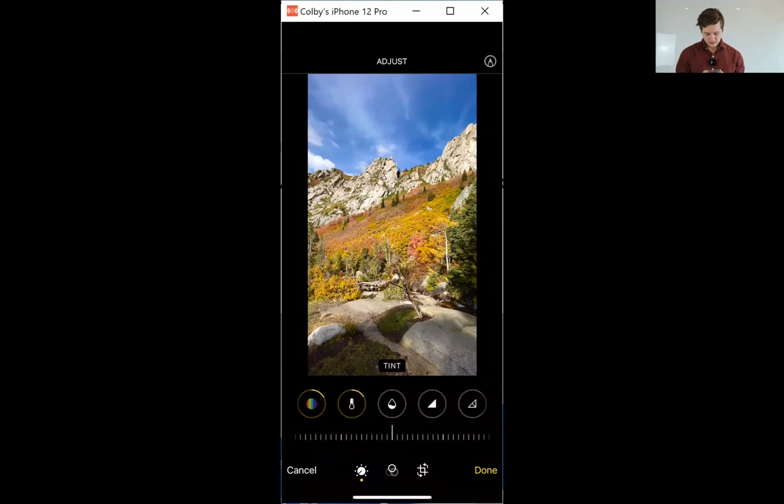Now the tint. Once again, let's help it out a little bit. Let's increase the tint to like a 9 or a 10. Okay, sharpness, skip over that. Definition. Only go up to about a 16 on this definition. That's pretty well done.